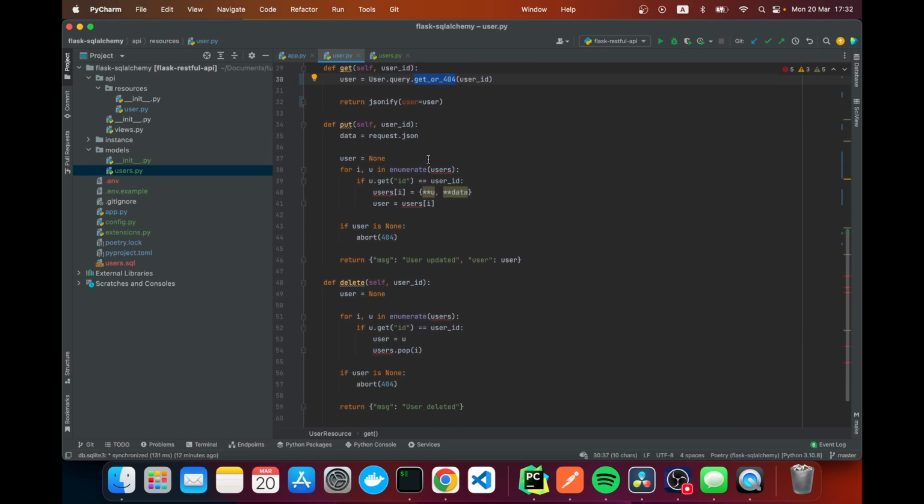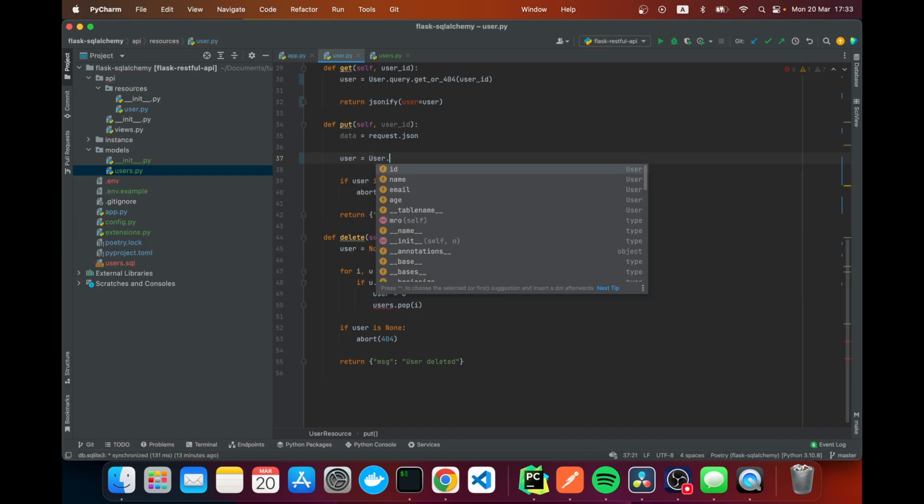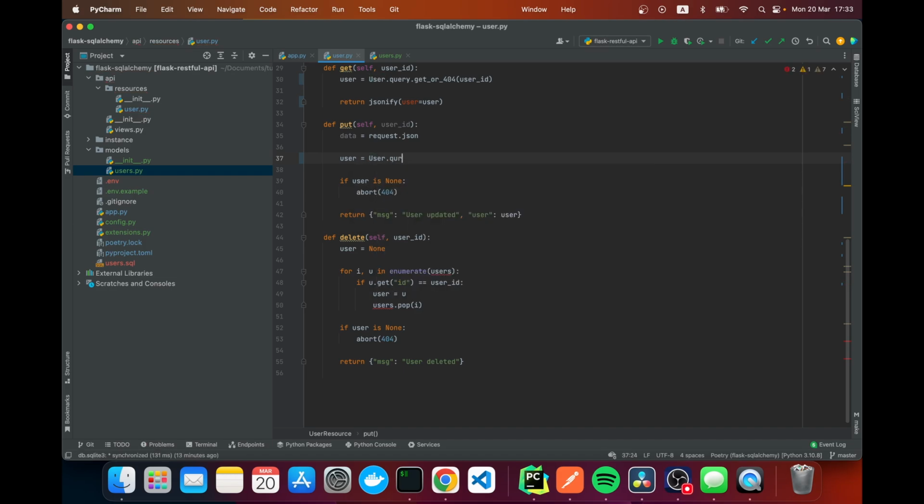Now, for updating a user, what we can do is we can try and get the user from the database. So I'm going to delete all this stuff here. Okay, and I'm going to say user.query.get_or_404, so it's exactly like before. We don't need this.